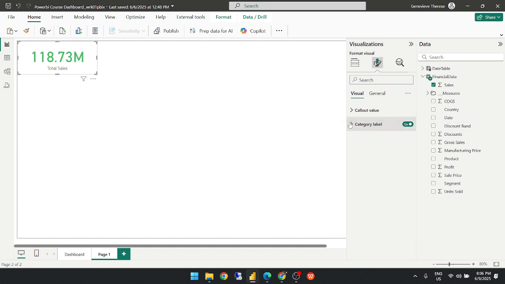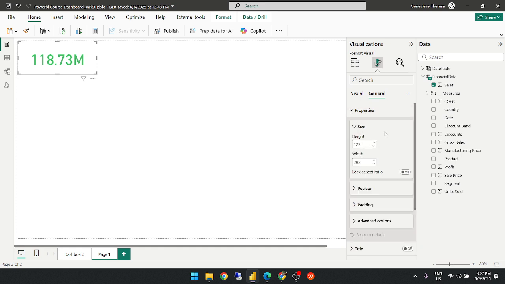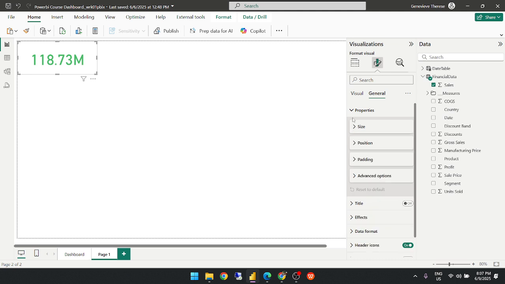I'm just going to demonstrate here. We have a category label, and that's this word over here, total sales. And if I click on that, it will disappear. Obviously then the value has very little meaning for us. But the reason you can turn it off is because underneath there's a visual underneath the general formatting. We have another seven other ways of formatting this information. Under properties, we're looking at the size, the position, the padding, and all those elements.